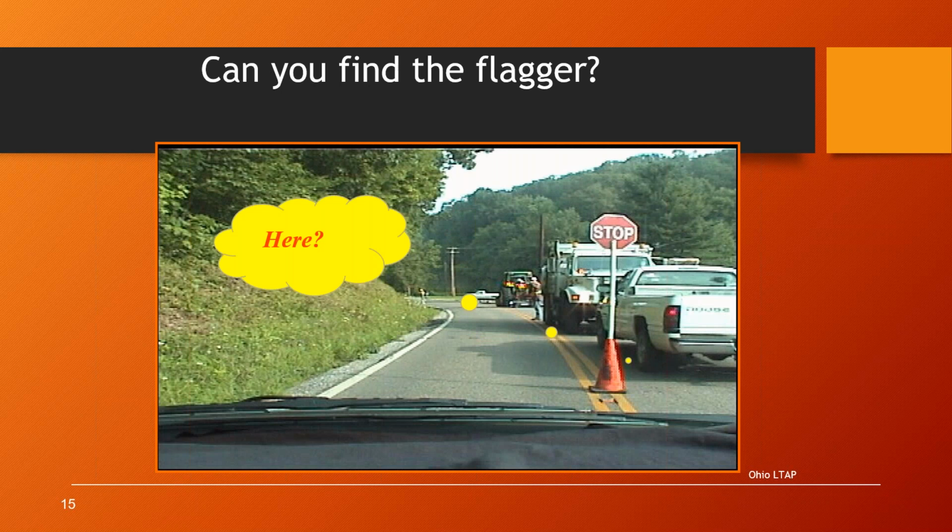How about this picture? It's important that the flagger really stand out. As soon as the motorist sees the very first sign, the road work ahead sign, he should also be able to look down the road and see the flagger. The flagger should really stand out. And in this picture, we see a situation where the flagger does not clearly stand out, and there are several things wrong in this picture.